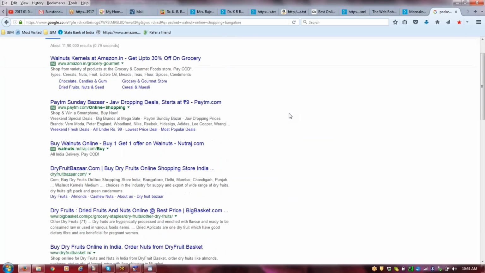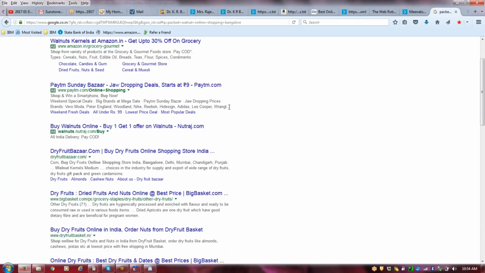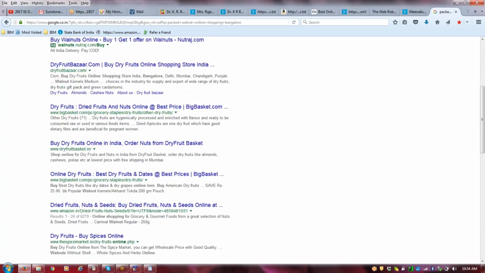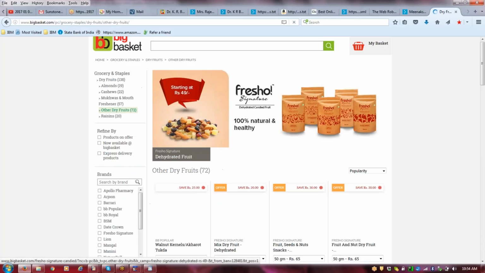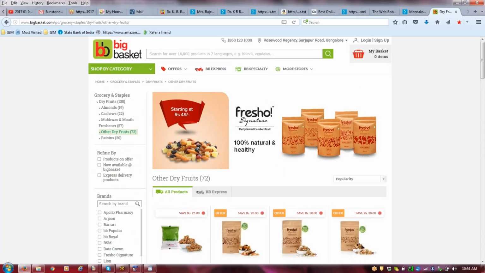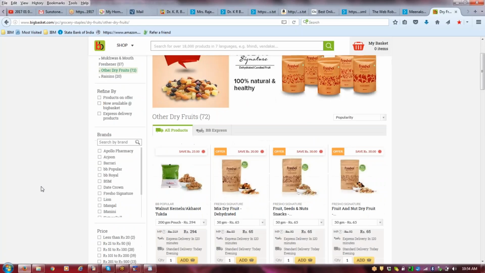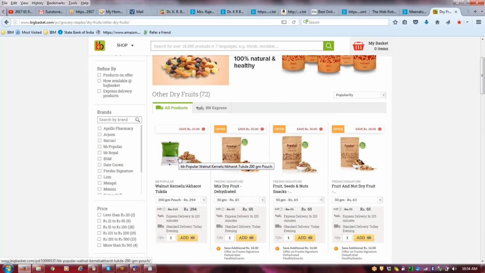You have to pay for this. You see that ad coming. So if you come down, the first result is dryfruitbazaar.com. Fine. The second result is dry fruits and nuts online from Big Basket. So you see, these guys have made sure that all these are listed. Now I can see that walnut over here. See? Are you guys able to understand? I'm not explaining how it is done, I'm trying to explain what is happening.